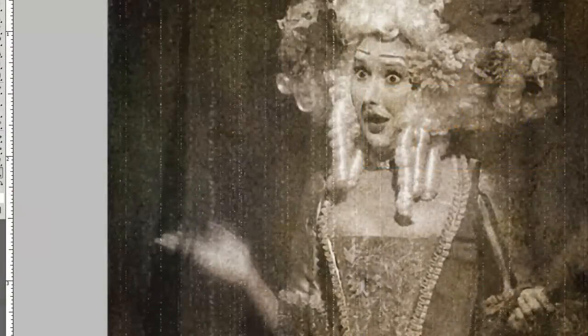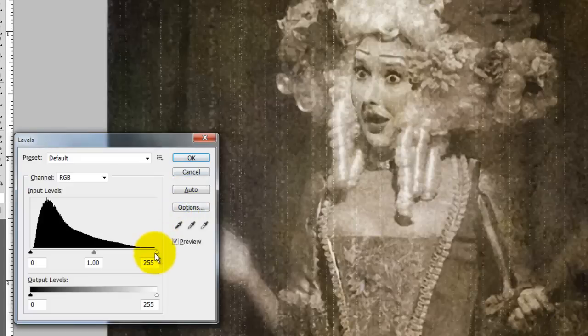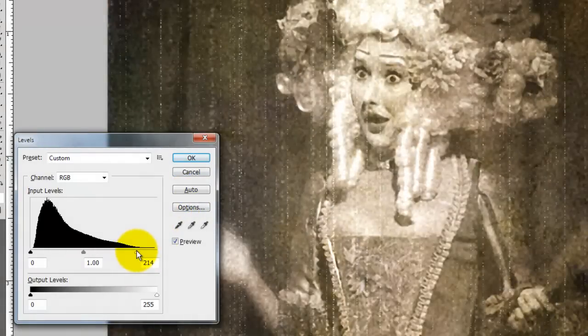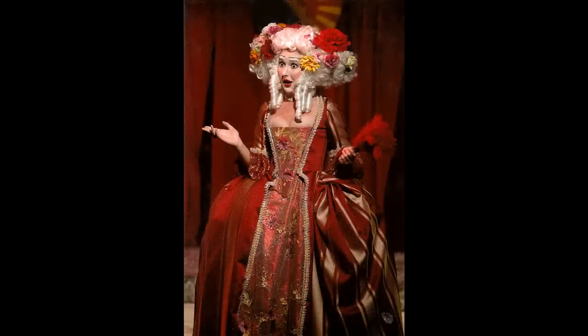The image could use a bit more contrast, so press Ctrl or Command-L to call up the Levels window. Her face could be brighter, so I'll slide the Highlights arrow to the left. So here is our final daguerreotype image we created from a regular color photo. Have fun making your own.